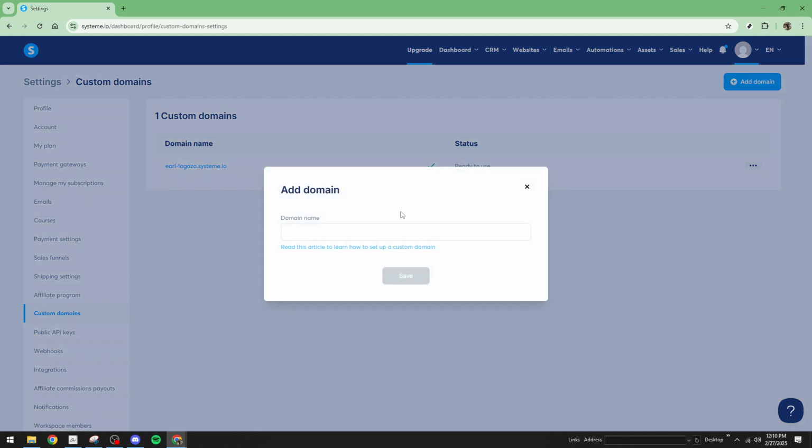Next, you'll need to add your domain. If this is your first time adding a domain, systeme.io makes it quite intuitive. Simply follow the prompts to input your domain information. Once that's done, make sure to save any changes to confirm your new domain.